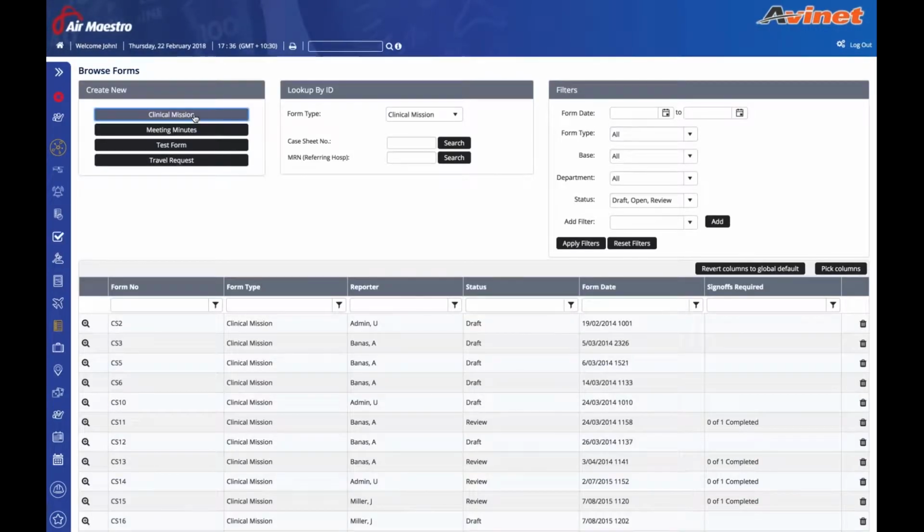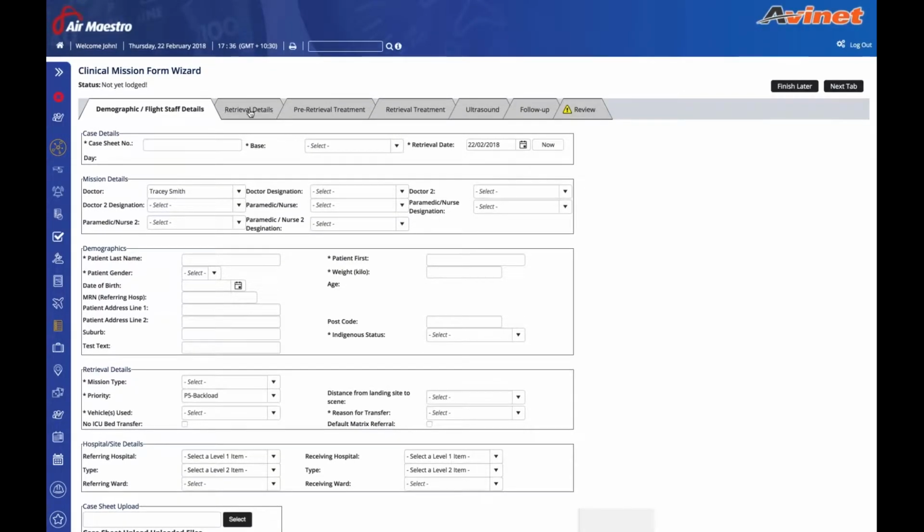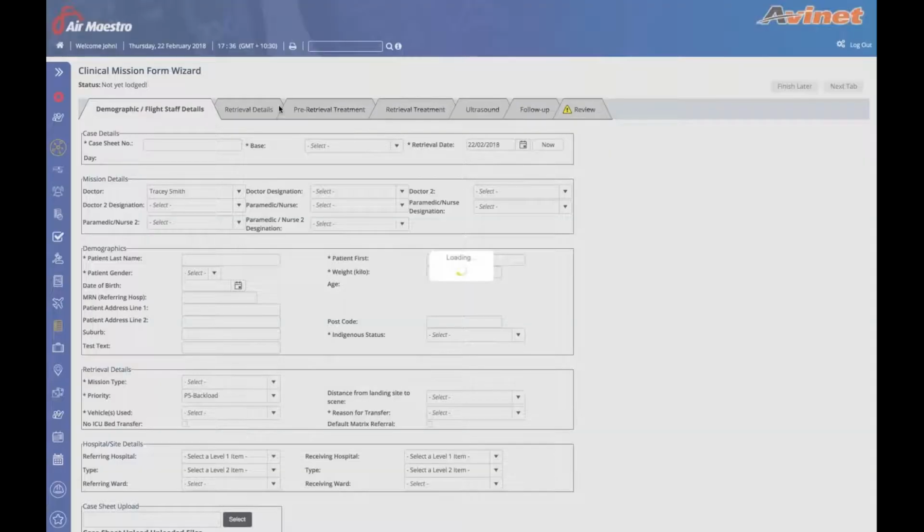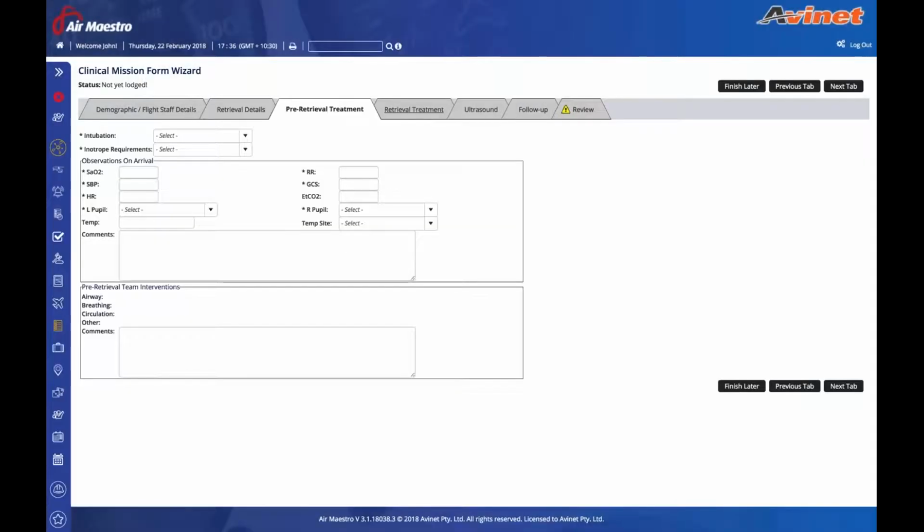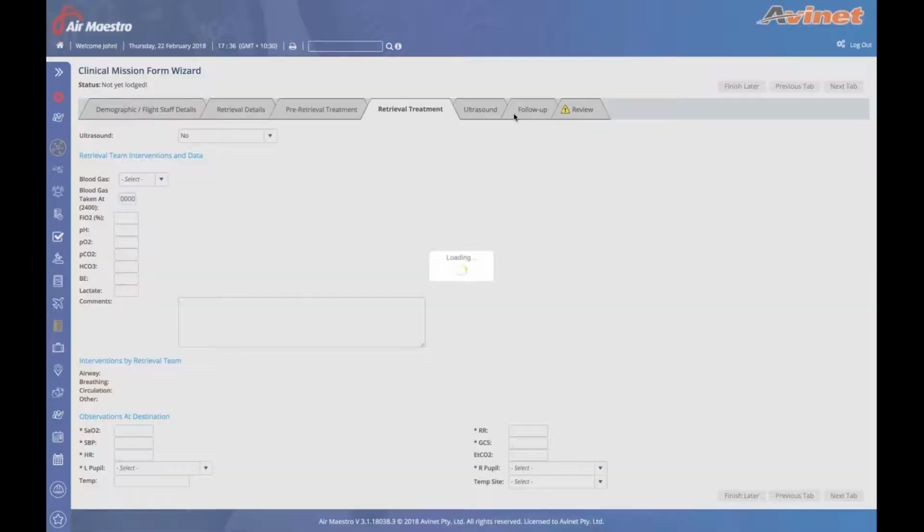Let's just submit a clinical mission form. And as you can see along the top there, the tabs look very different. Now they are a lot clearer in showing you exactly which tab you're currently looking at.